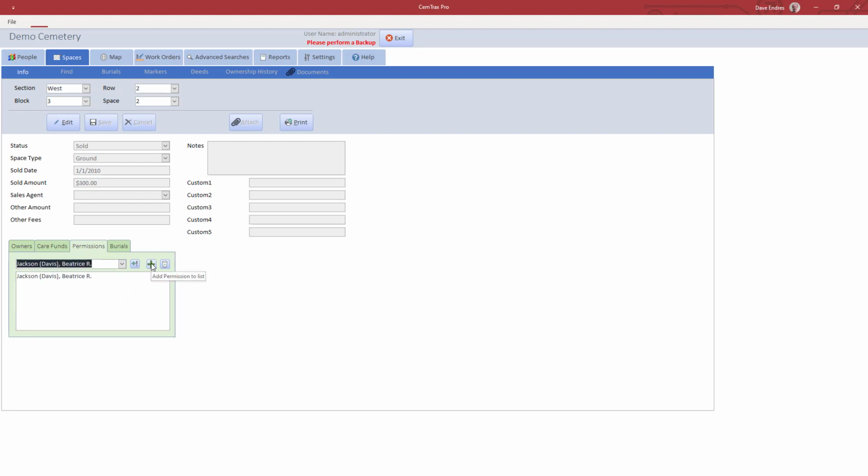So now we can see that Beatrice has permission to be buried in space number 2, but if we were to look back at space number 1, that is where Timothy is permitted to be buried. This allows us to keep track of where each person should be.